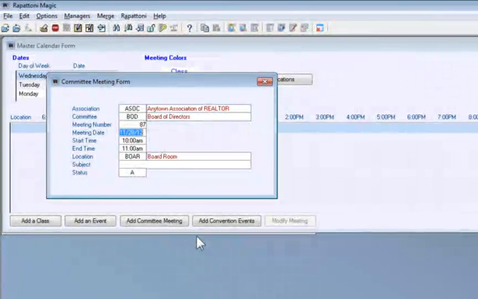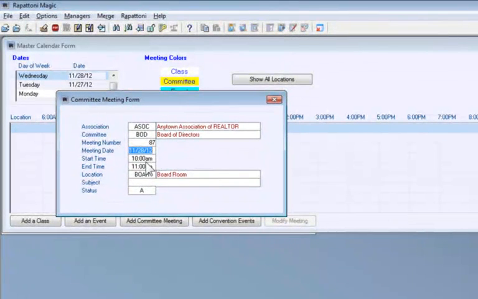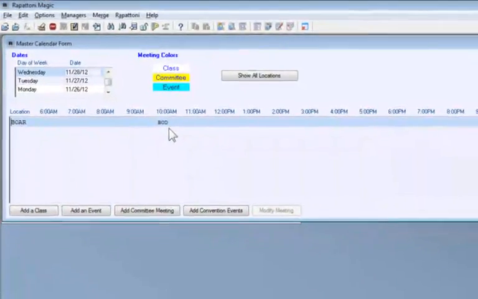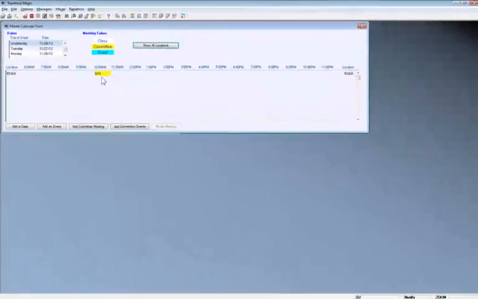The system will default a meeting number, the date, because I've already highlighted it on the previous screen. The date, time, and location are already defaulted for me, and all I need to do is escape to save, and the software has now created a brand new manual committee meeting.